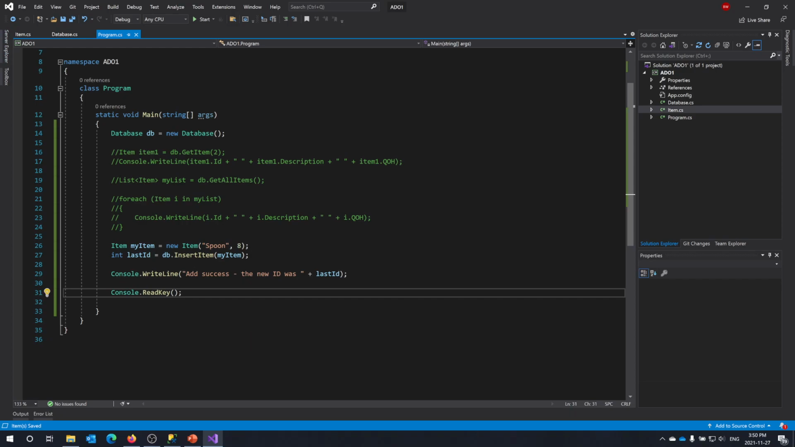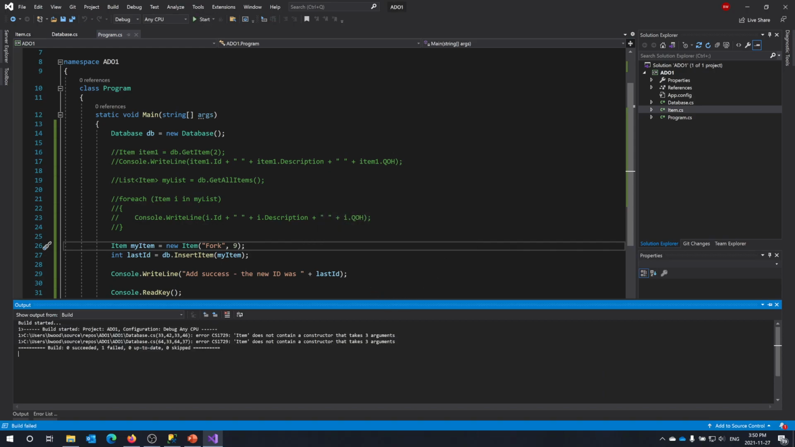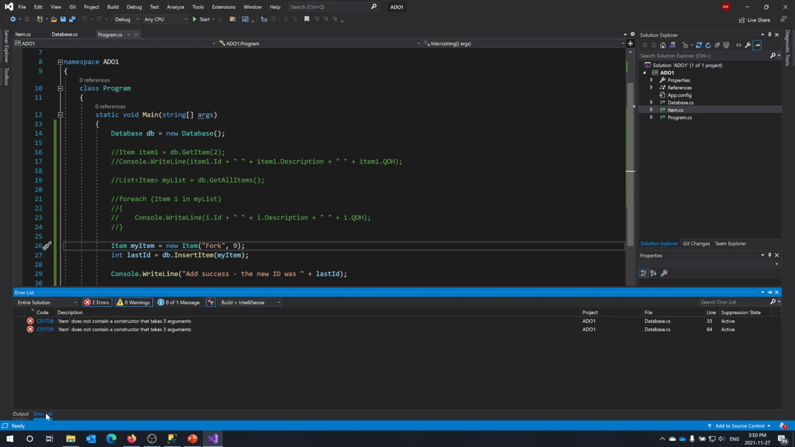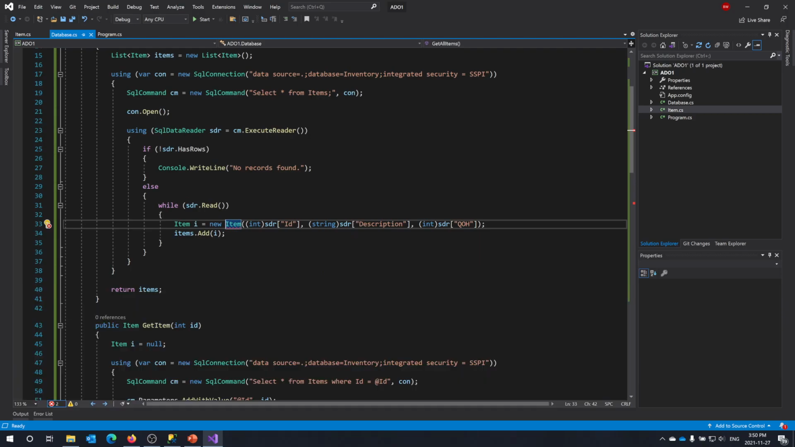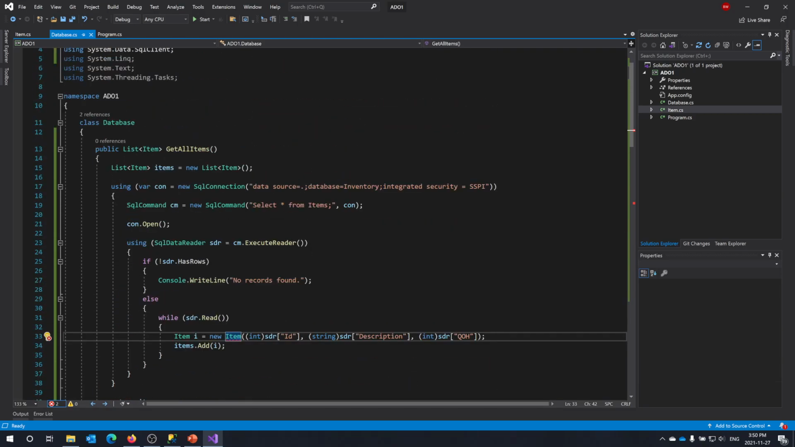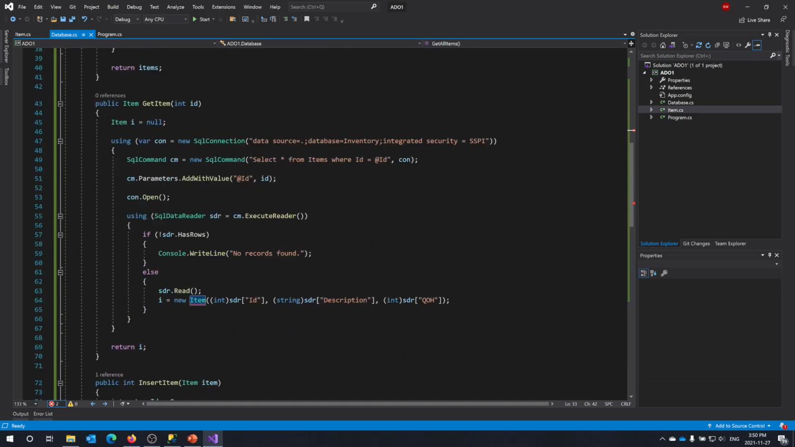So spoon, fork, we have 9 forks. Run it. There were build errors. Would you like to know what the build error is? Ooh. Okay. See, we used the 3 position constructor here and here, so we still need it.